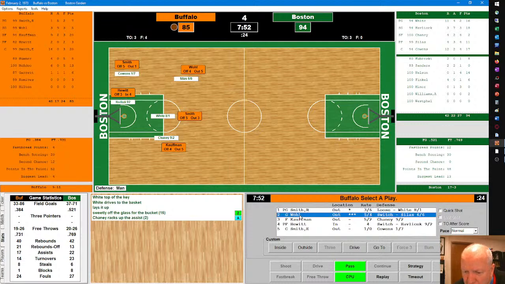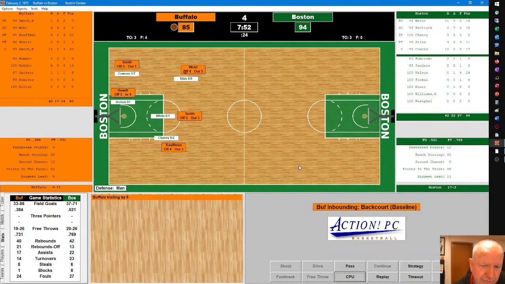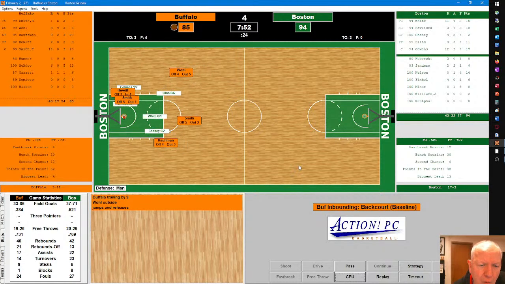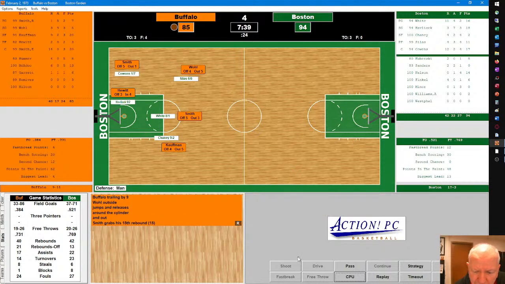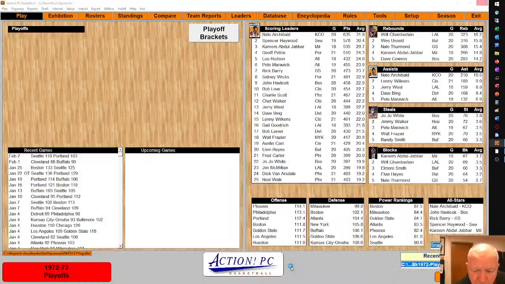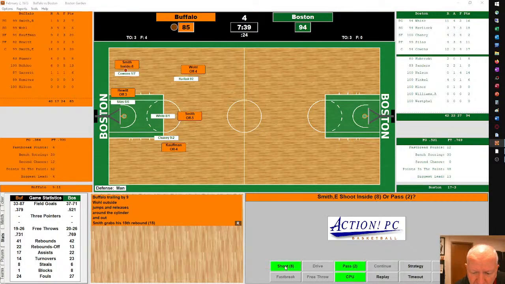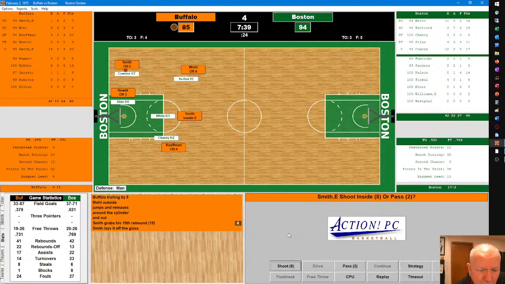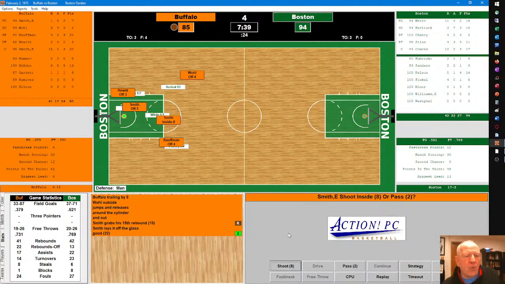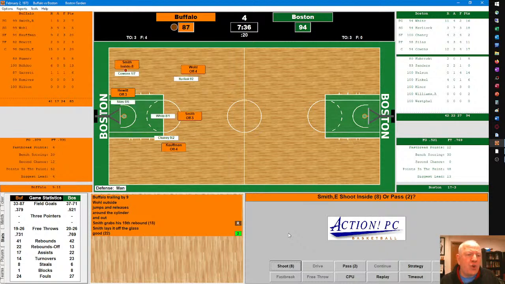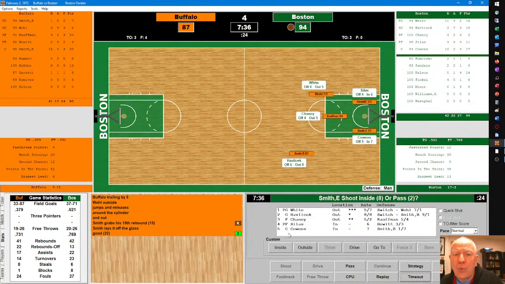Can Buffalo answer? They run a screen to Wohl on the outside. Wohl with a long jump shot is off iron, no good. Elmore Smith grabs another offensive board for the Braves. Smith on the putback. Pump fakes. Goes up strong. Lays it off the glass and good. What a night for Elmore Smith. 22 points, 15 rebounds. Once again, the lead is cut to 7.